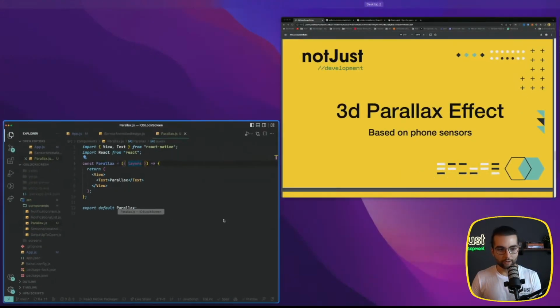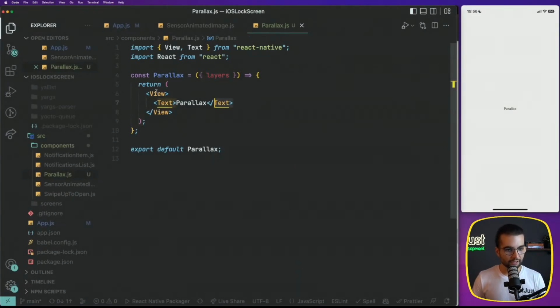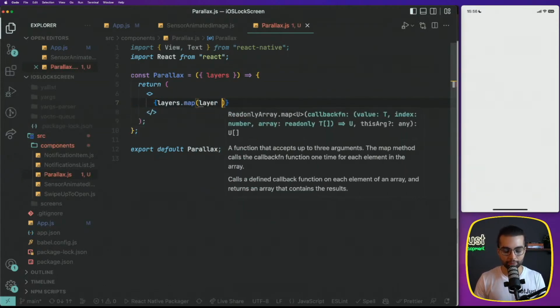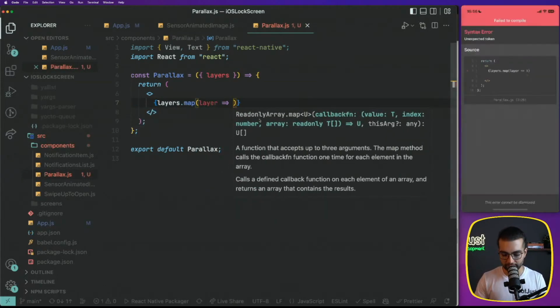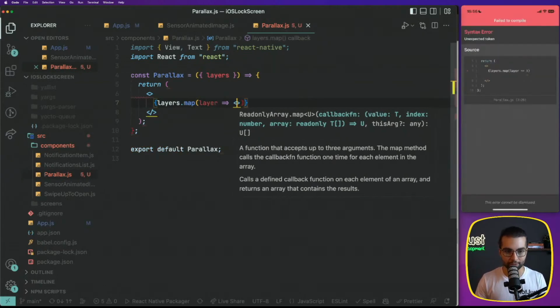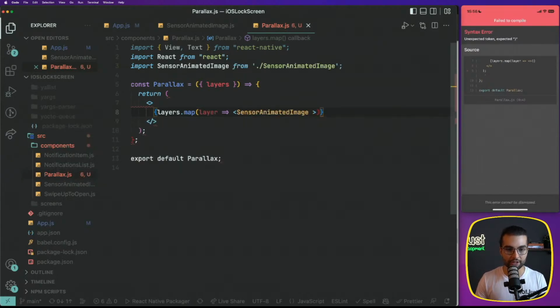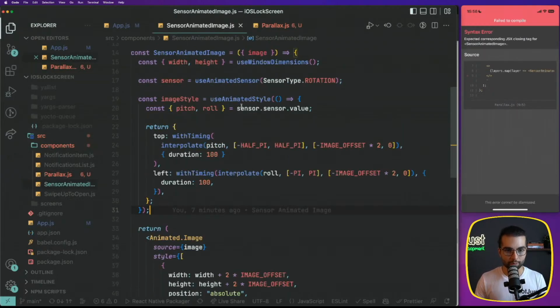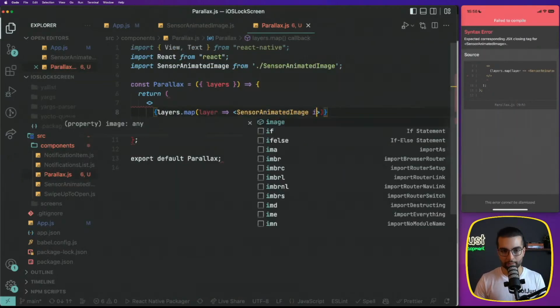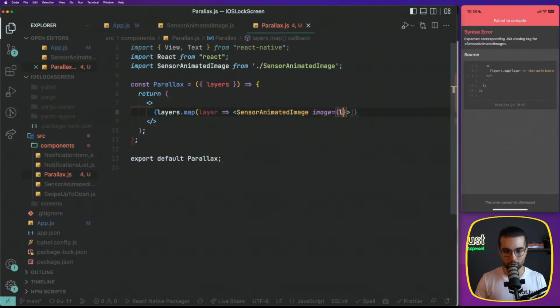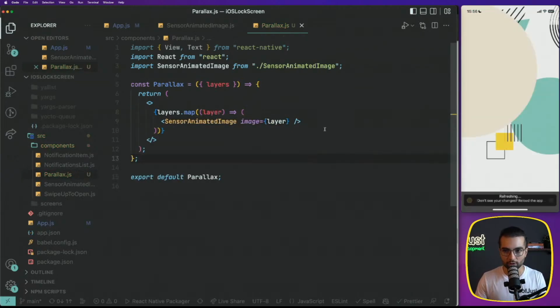Okay, we see on the screen the word parallax, because that's what we're rendering here. All right, but what do we have to render there? The thing is that we don't need any view here, so we're gonna leave this empty fragment, and let's go ahead and map through all the layers. And for every layer that we have, we are gonna render a sensor animated image. The sensor animated image expects a property called image. So the image will be our layer that we want to render, like this. And we need to close this tag right away. Okay.